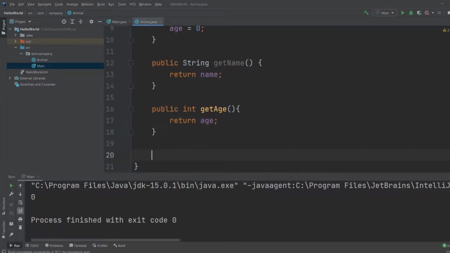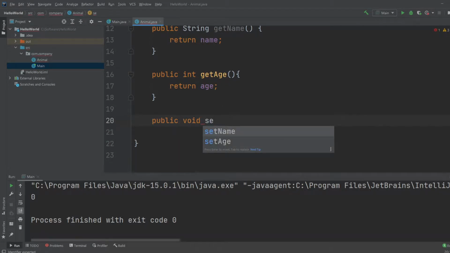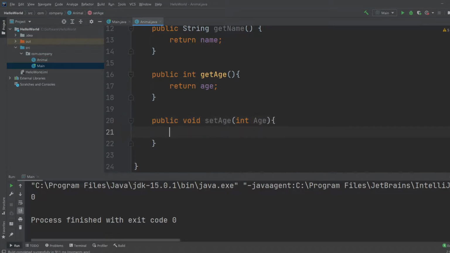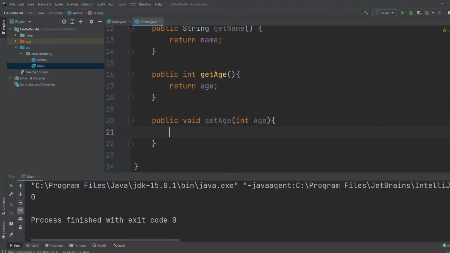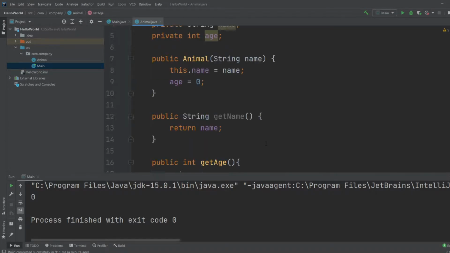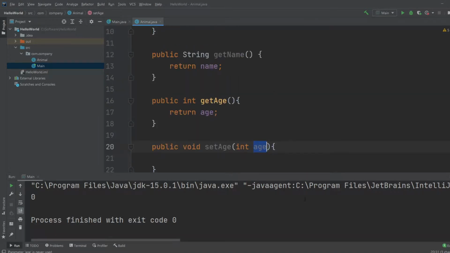We can create a setter method. Just like get methods get the value, set methods set the value. We'll do public void, because it doesn't return anything, it just does something. Public void setAge, and we give it an integer age, which means we are allowing our program to tell us what the age of the bear, of the animal, is. Oh, that shouldn't be with a capital A. Always start with a small letter when doing variables.